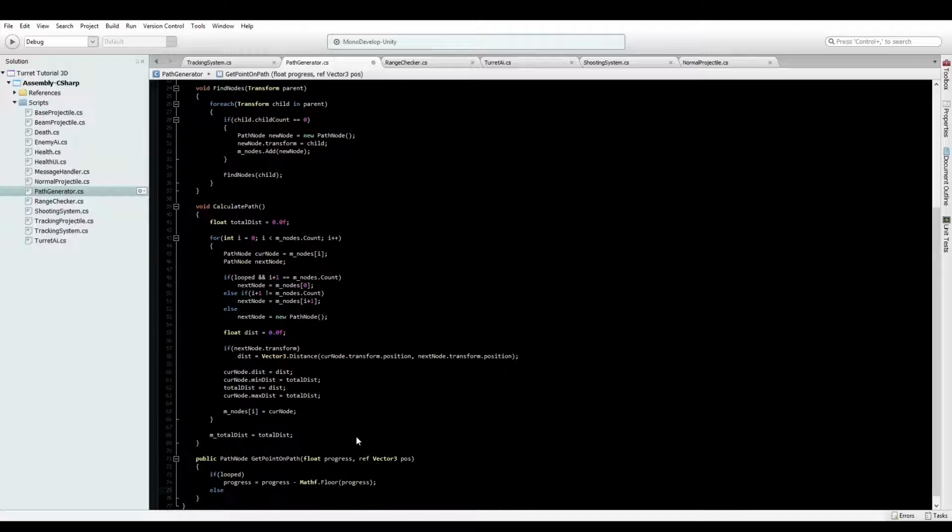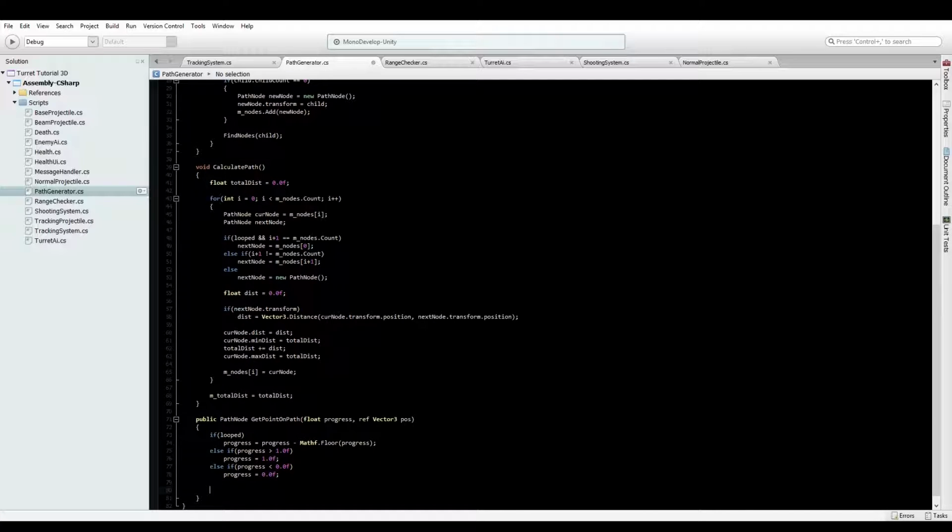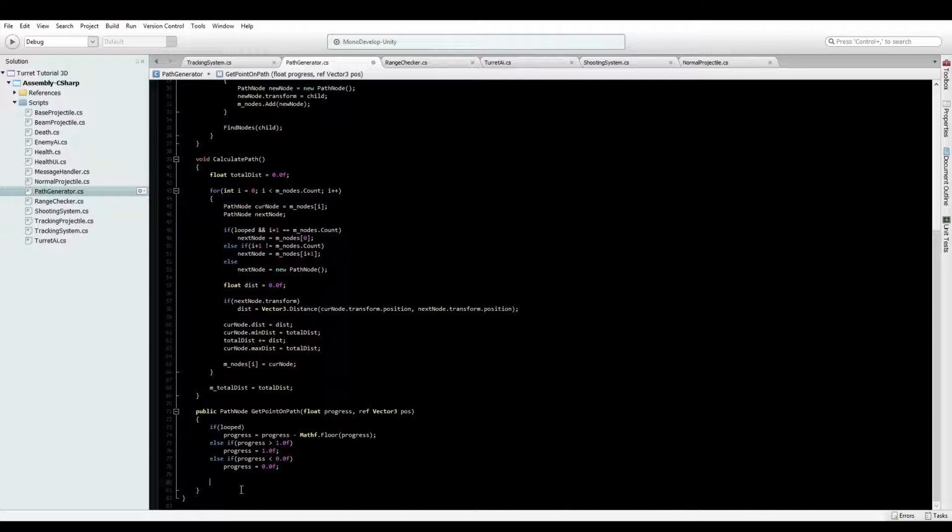Then else if progress greater than 1.0, just clamp it here. So making sure if someone passes in something that's too high, it just gets set to the maximum that we're using for our path. Then if less than 0.0, there, progress equals 0.0. There we go. So that's just clamping stuff down for the progress value.